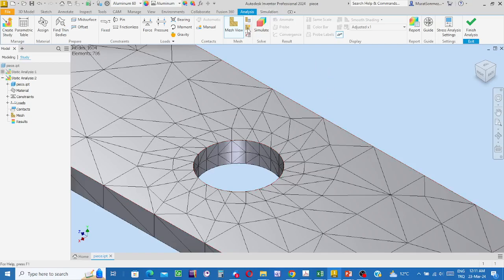Or say smaller. I clicked on this one, and then not 3 millimeters, but let me say 1 millimeter. But of course, decreasing the size, it can have more elements, and correspondingly the calculation time is going to be greater. And then indicate the surface.